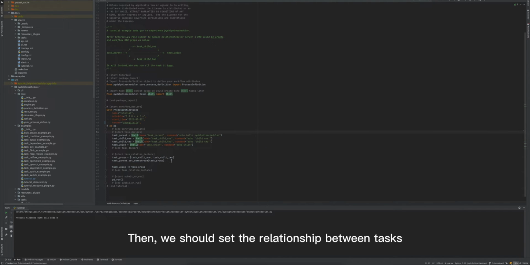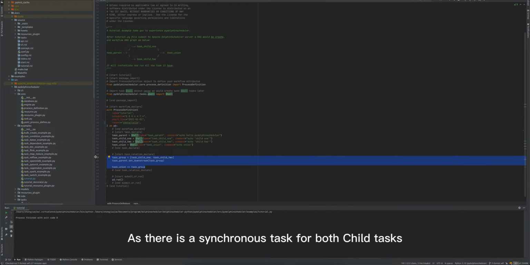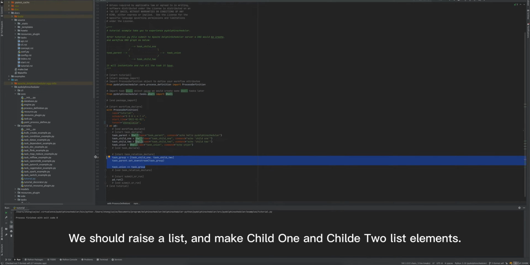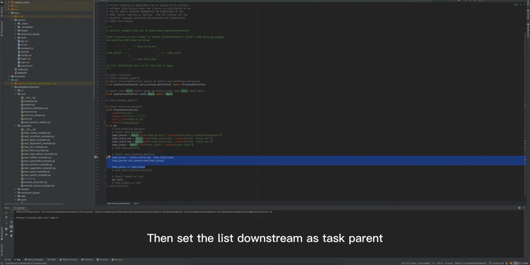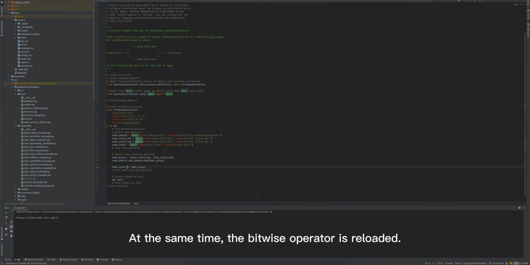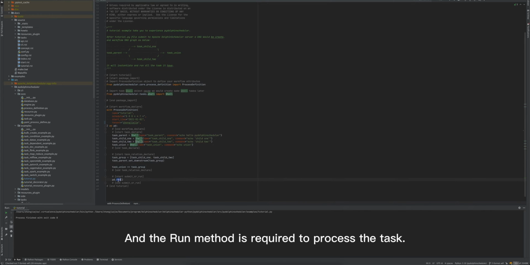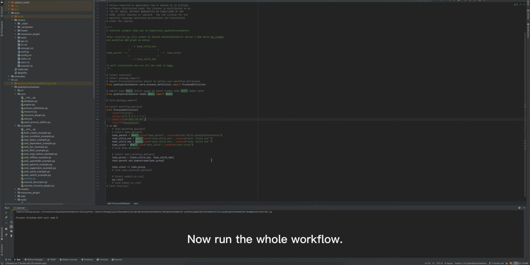Then, we should set the relationship between tasks. As there is a synchronous task for both child tasks, we should create a list and make child 1 and child 2 list elements. Then set the list downstream of task parent. At the same time, the bitwise operator is overloaded. We can utilize it to settle upstream and downstream tasks. At last, submit the task definition to DolphinScheduler. And the run method is required to process the task. Now run the whole workflow.